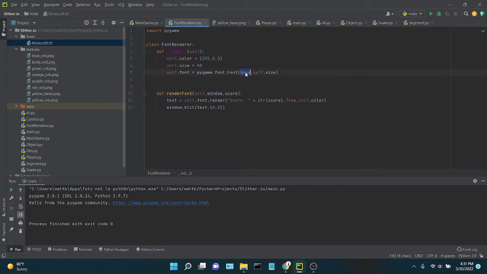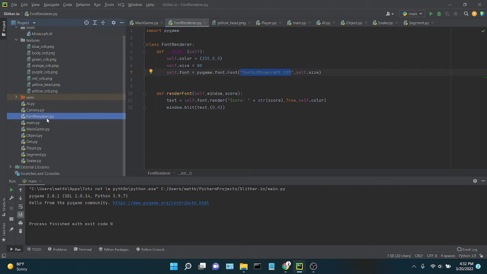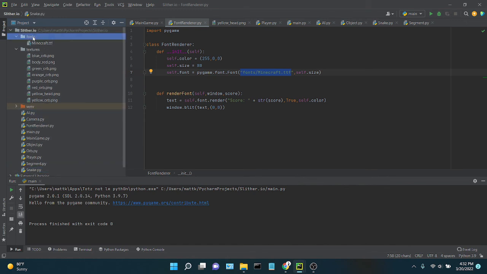I just need to change this value here. And what I'm going to change it to is fonts/minecraft.ttf. And that will change the font, because remember, we can't just put minecraft.ttf. When this pygame.font function runs, it's going to look for this file or this directory relative to the font renderer file. So it's going to start with this file and look in this directory, which includes the fonts folder, and you have to include fonts/ in order to actually get this inside.